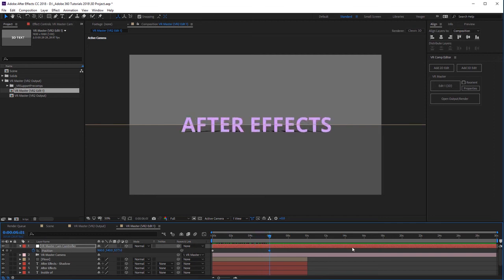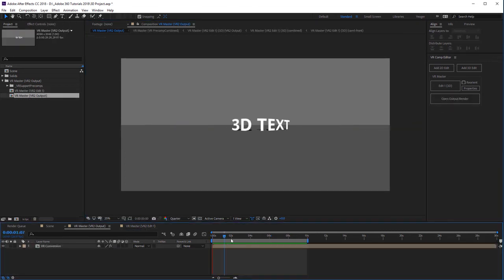Now what I want to do is go back over here to the Output Render. Go ahead and open that back up. Here's a quick RAM preview of what the equirectangular animation looks like. You can see the camera's flying through the text like it did in the original composition, but now this is being projected in 360.